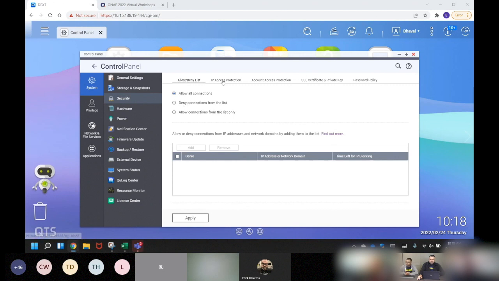Right. So again, as Deval mentioned, if you yourself tried to access the NAS, or any users that you gave access to tried to access the NAS, they would pop up here. Here you would be able to remove their IP address and they would be able to retain access. So that is IP access protection.